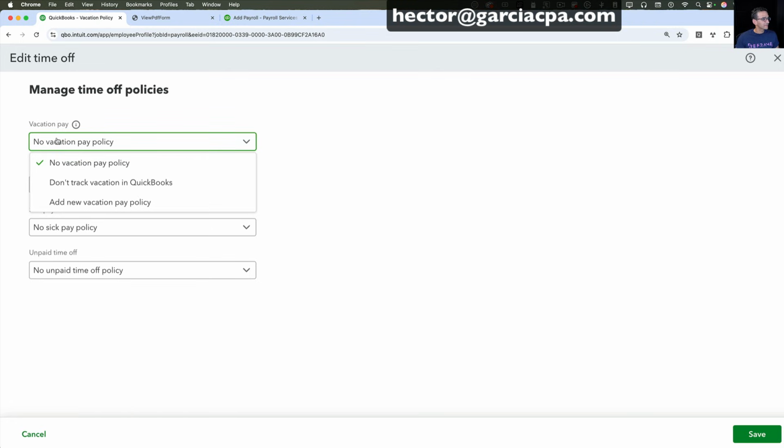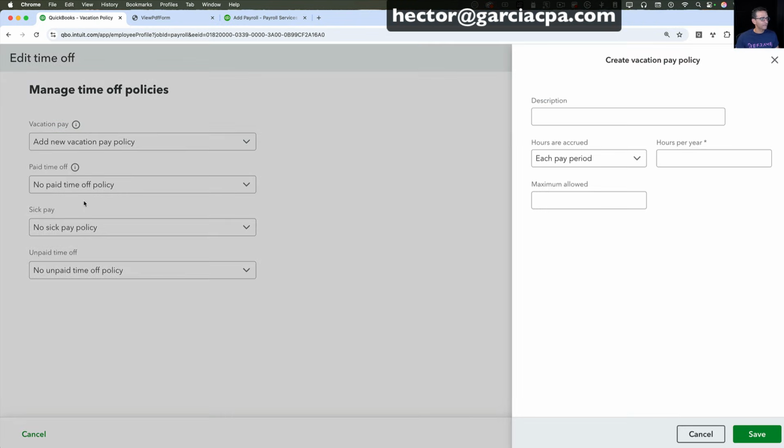So vacation pay. Let's say, for example, that we have a new vacation policy, and we're going to call it standard policy or something like that. And then let's say that at the beginning of the year, they accumulate 40 hours per year, so basically 1 week. And then the maximum allowed is 80. So in case they carry over, the maximum they can carry over is 80 hours. So basically that's 1 week a year that they earn for every year worked, or a maximum of two weeks they can accumulate at any point in time.